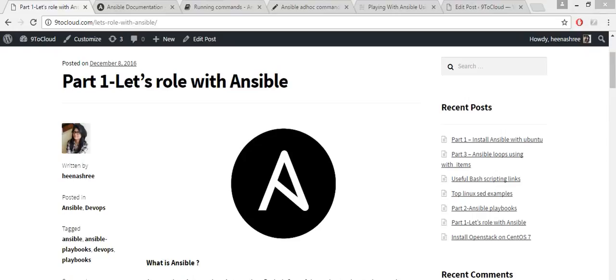So today we are going to do a small tutorial on how to do an Ansible installation and work with Ansible ad hoc commands. If we have time, we will also see how we can work around with Ansible playbooks.